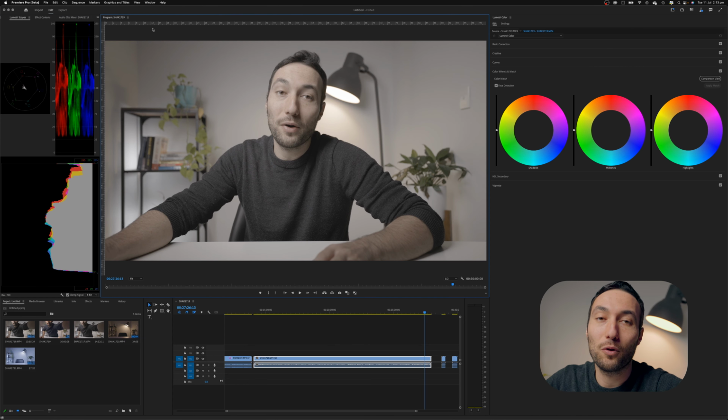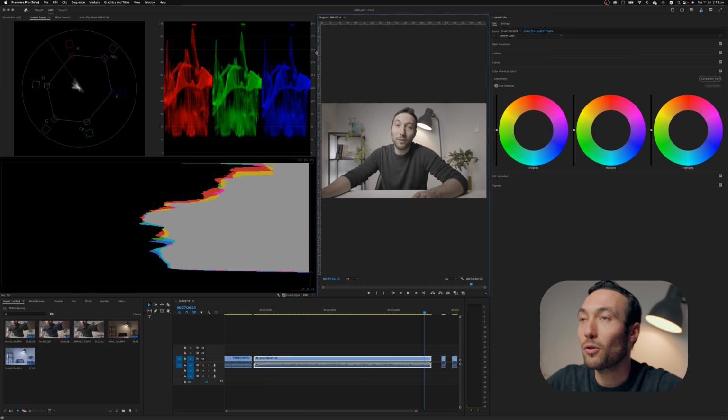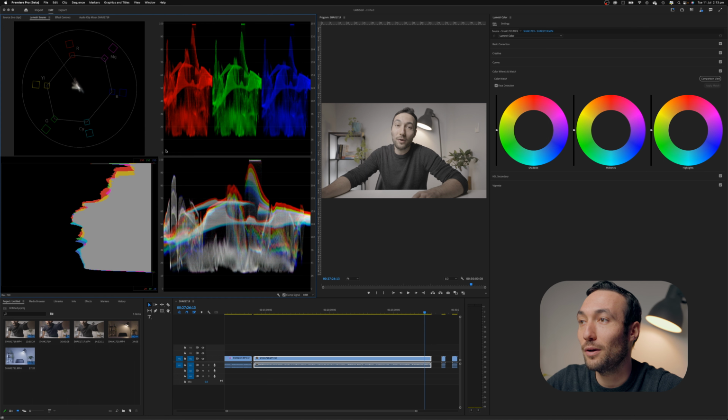Now, if you haven't used scopes before, don't be intimidated. I know they look a little bit complex, but I promise you it's super simple and it makes your life so much easier when it comes to color grading your footage. So let's open up the scopes and I'll run you through it. Over here we have 3 different types of scopes, and if we right click, we've actually got a 4th option here that we can click on, and we can see those 4 different types of scopes.